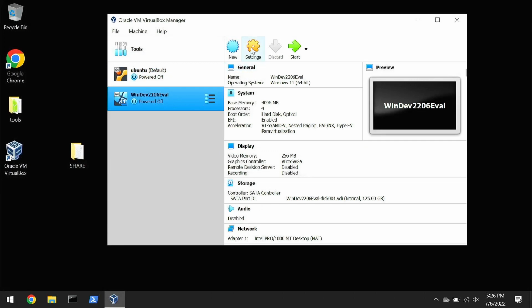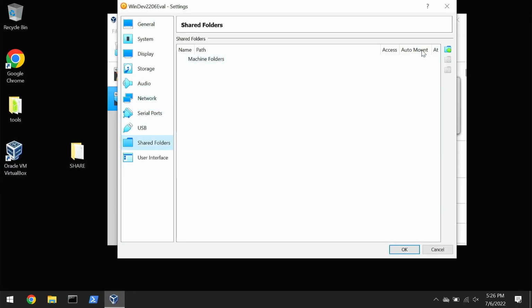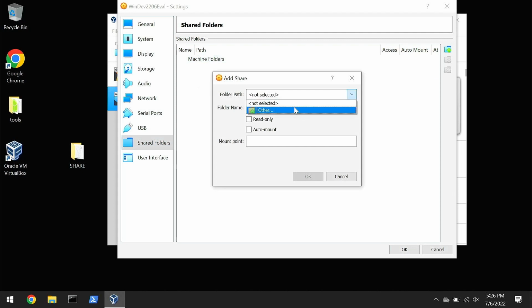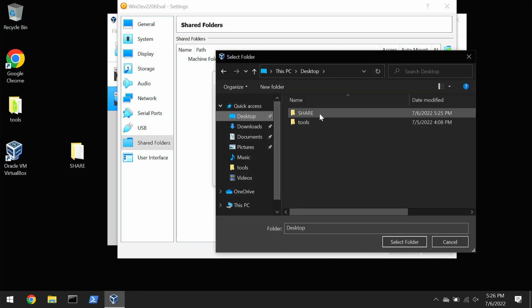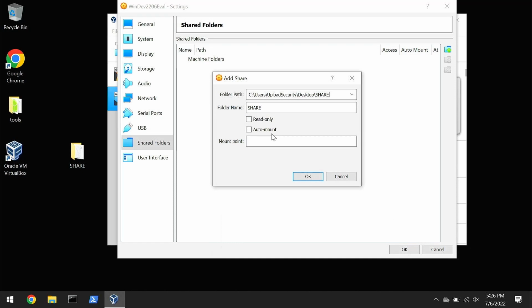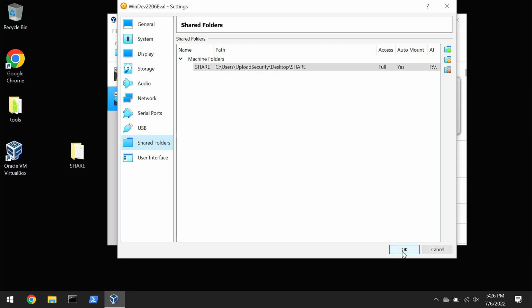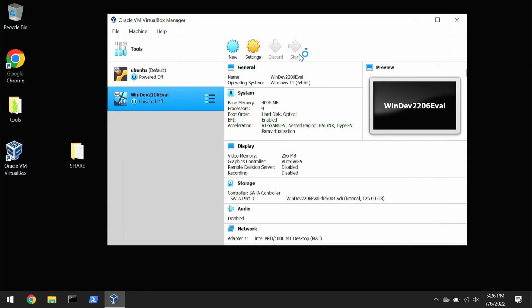For Windows, go to settings again, go to share folder. We're going to point it to our share folder on the desktop. We're going to auto mount, and for Windows, pick a drive letter you're not using. So let's do F:, and then we're going to do \, because remember that Windows uses backslashes instead of forward slashes like Linux for its drive selection. Hit OK, and let's start and see if it pops up.